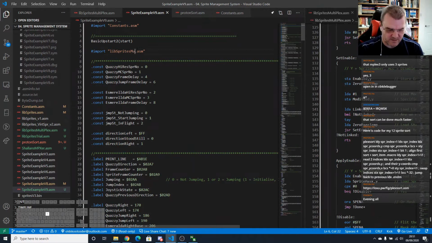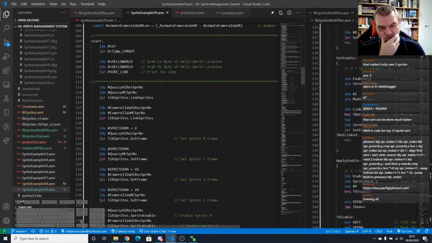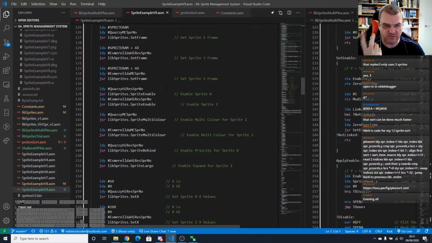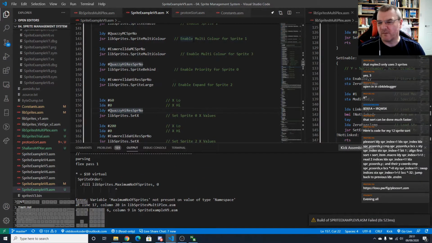Right, so multiplex. Oh, this is going to be fun. Right, so we should only have 4 sprites, 2 physical, 2 logical running. Let's see if we break. Oh, of course it won't work.